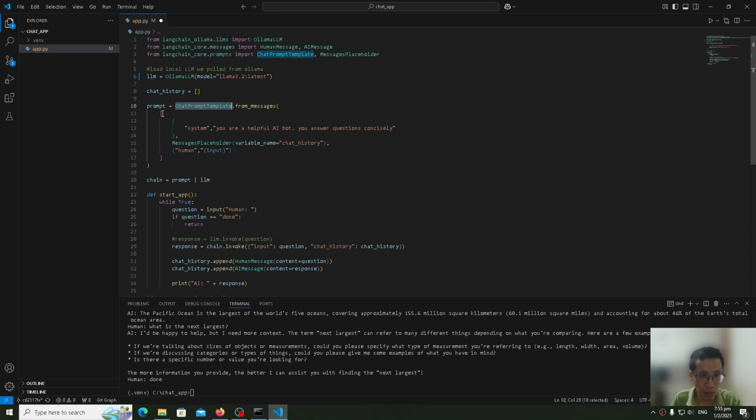We will make a prompt, ChatPromptTemplate.from_messages, which will have three tuples in it. The first tuple will have system, comma, "You are a helpful AI bot, you answer questions concisely." The second one is a MessagesPlaceholder, which we'll later use to store the variable chat_history. And then we've got a human one that will store the variable input. So basically the output of the prompt will become the input for the LLM, and then the resulting object will be assigned to a chain.